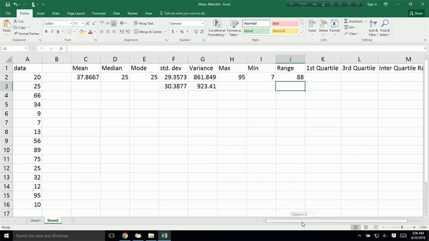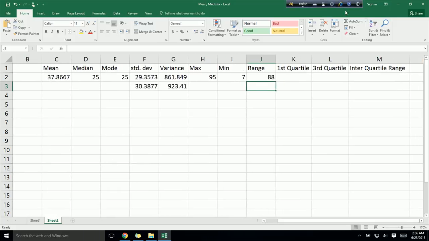Now, how do we get the interquartile range? The interquartile range is the distance between the third quartile or the upper quartile and the first quartile or the lower quartile. To get the interquartile range, first you need to find out the first quartile and the third quartile. How do we do that?